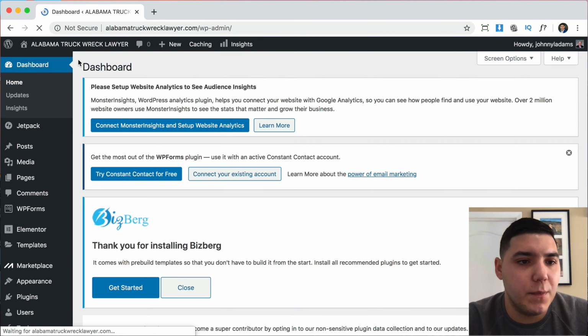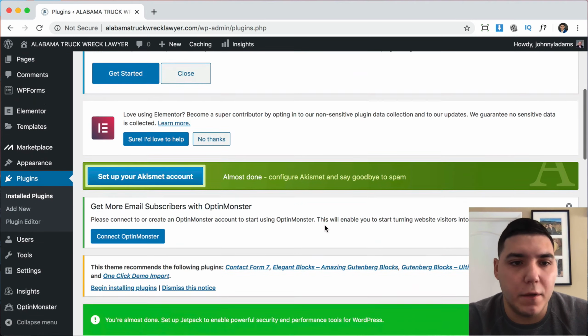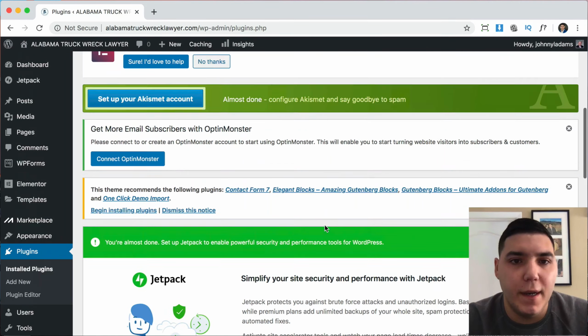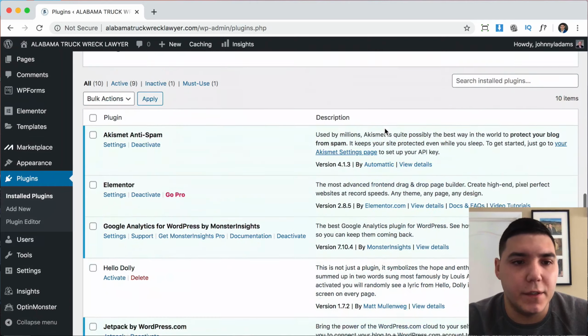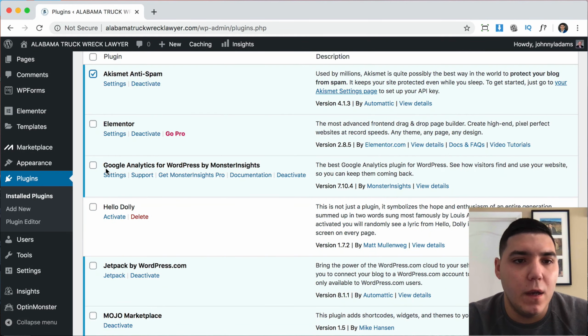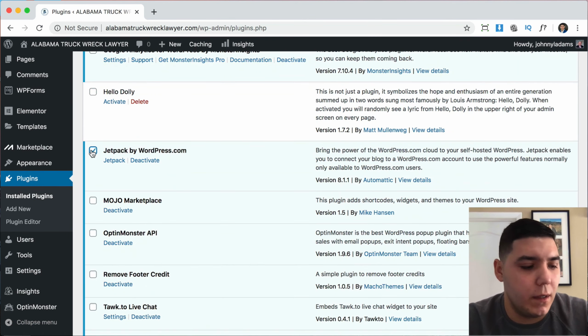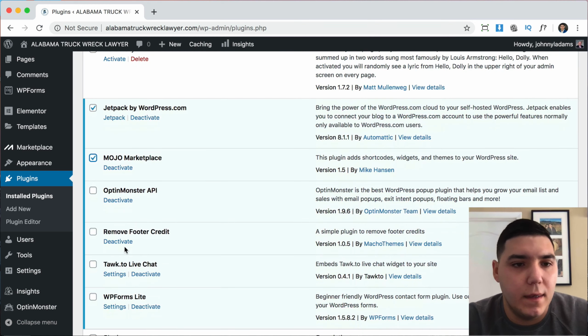We're going to go to the dashboard. The first thing I like to do is go to plugins and delete any useless plugins. So we're going to go ahead and remove anything that is not useful, just to make the website faster and to get rid of all these junk notifications. So anti-spam, we don't need that. Elementor, we're going to use that. Google Analytics, he might want to use that later. Jetpack, we're not going to use that. Mojo Marketplace, we're not going to use that. This, we're not going to use that. Remove footer credit, we don't need that.